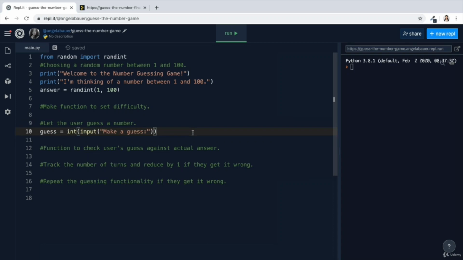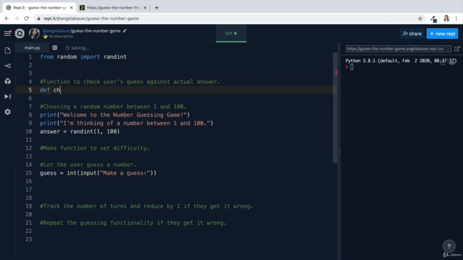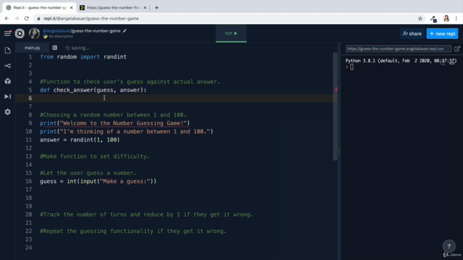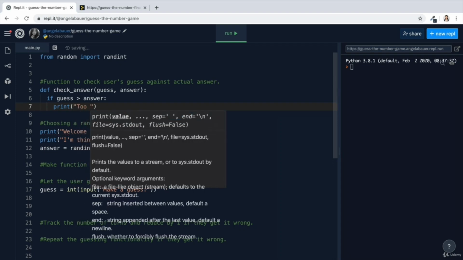And we now have to figure out some sort of way of checking the user's guess against the actual answer. This is probably a good time to create a function. So why don't we go up to the very top and create our function here. We'll call this check answer. And we're going to pass in the user's guess and the actual answer in order to achieve this checking functionality. So in this case, we're going to check to see if the guess is greater than the answer. Well, in this case, it's too high, right? So we'll just print too high.